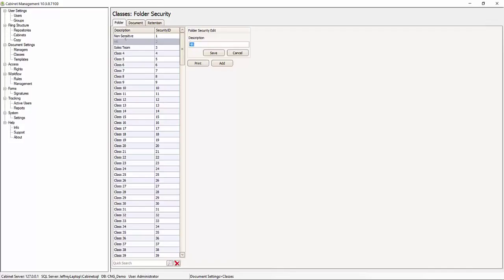And you can make that change here for folders or documents. And the way this works is by default, anytime you create a new folder or a new document in Safe, the class is going to be non-sensitive. So only the users that have rights to non-sensitive classes in that cabinet will be able to see that folder or document that you created.